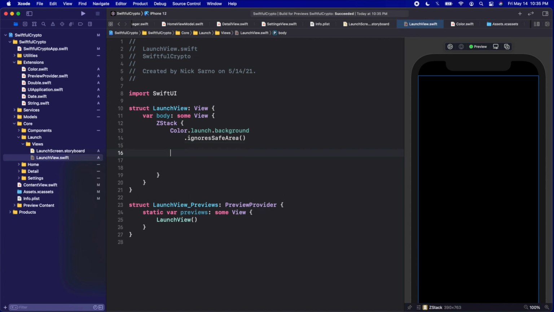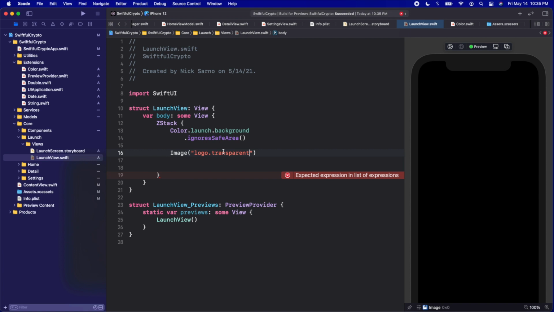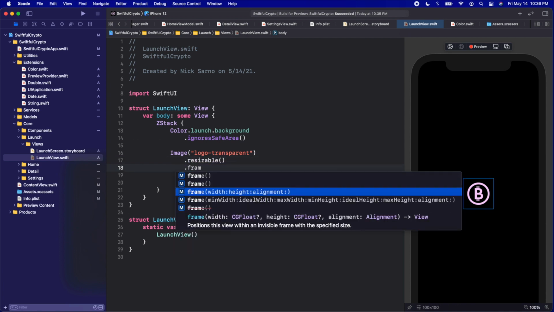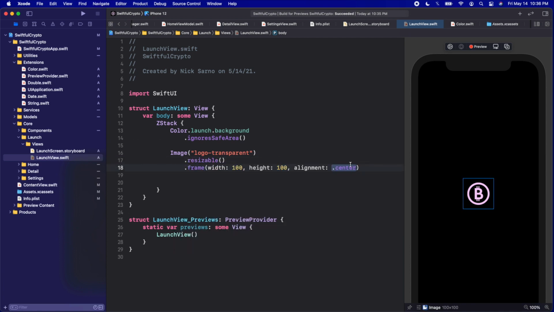On top of this, I'm going to add an image, which will be the same image that we put into the launch screen, with a name of logo-transparent. We have our logo here, and let's make it .resizable, and let's give it a frame of 100 by 100, just like we did on the launch screen.